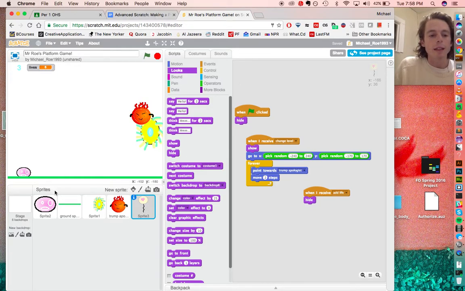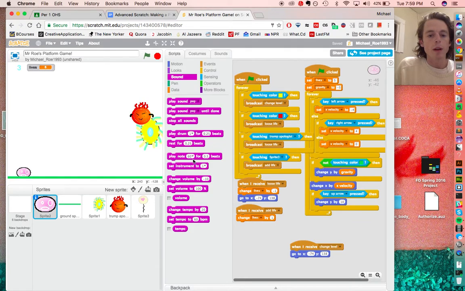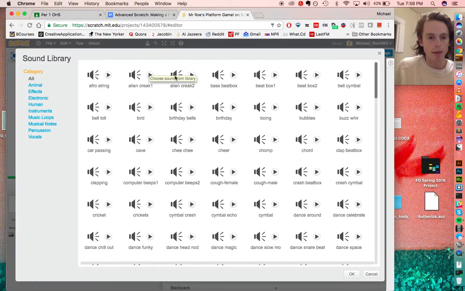Last but not least, the last thing you're going to need to do is add sounds. So think about where you'd want to add sounds. Maybe when you're touching a color, or every single time you're broadcasting a lose life, you could play a sound that isn't so nice. You can add a happy sound when you're adding life. And the way you can do that is you can go to sounds, you can record a new sound, you can look up some from the library.